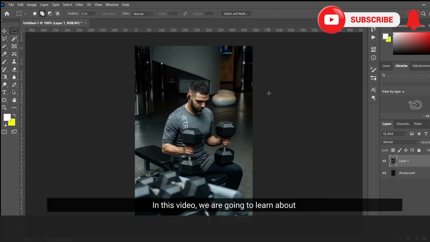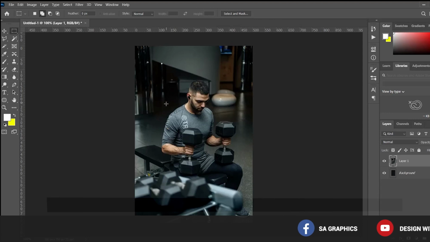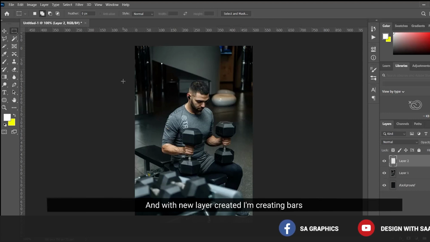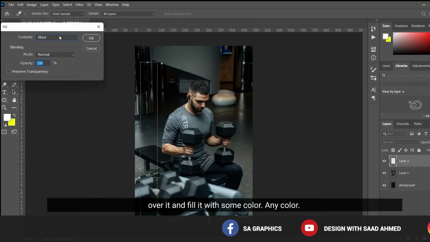In this video, we are going to learn the effective technique of clipping the images and create a nice flyer or some poster. So first of all, I have chosen one image and with a new layer created, I'm creating bars over it and fill it with some color, any color.